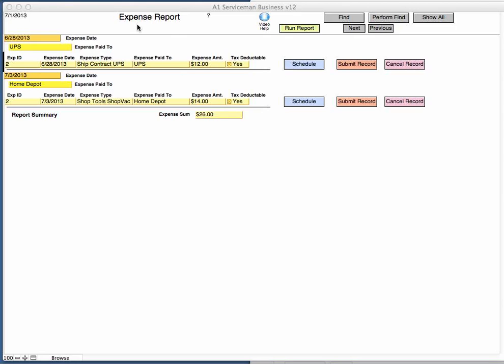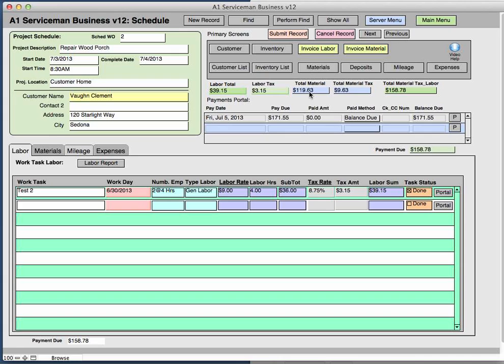This is the expense report. The expense report is found on the schedule screen. The expenses are on the expense tab. Let's go look at that.